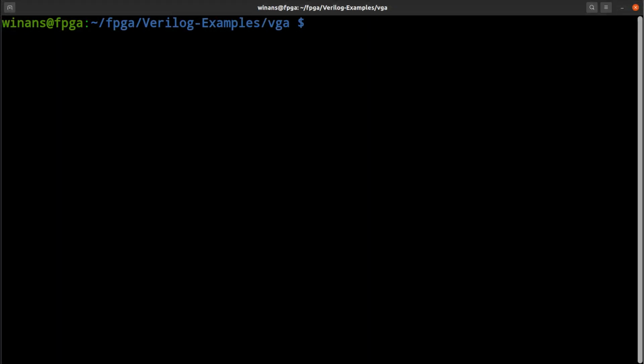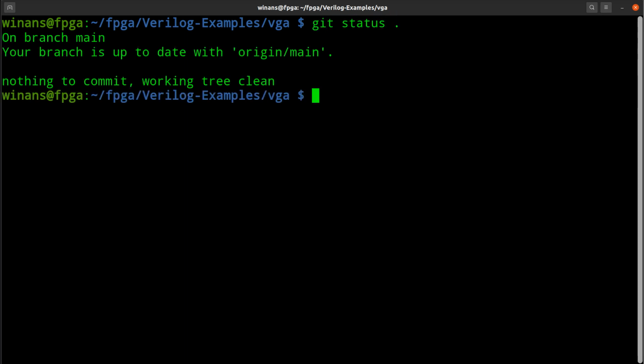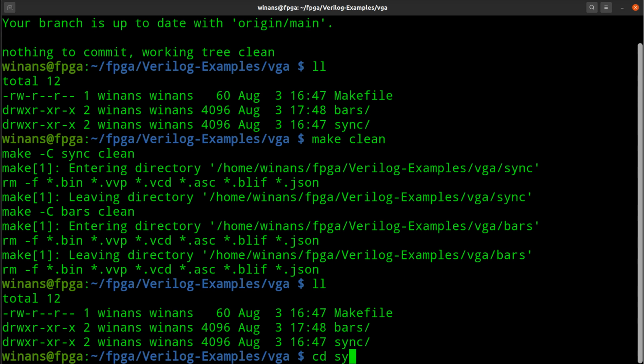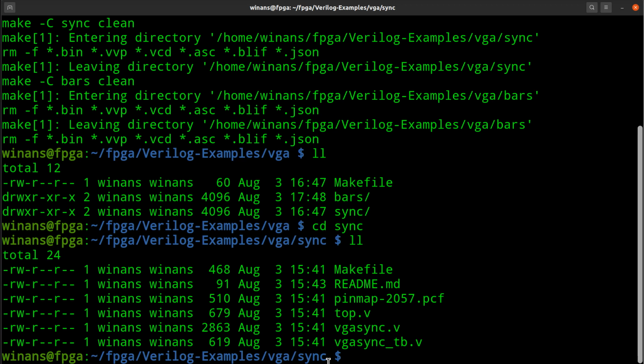Well, this is where I keep my copy of the code I checked out from GitHub. Get status on my current directory here. I'm good. I'm in sync with the repo. And let's do a make clean to clean up everything. Let's go into the sync directory. This has a simple test app. All I really care about is generating the synchronization signals. And in order to see something on the monitor, I think I turned the screen white or something like that.